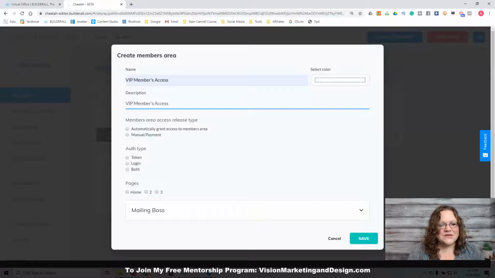So now we need to choose, how do we want the members to have access to this? How do we want to release the right to access these pages? So we can do this a couple ways. We can automatically grant them access. So once they register, they'll automatically have access. They'll be routed to another page, or we can manually approve them ourselves just by them registering for approval, and then we will manually give them access.